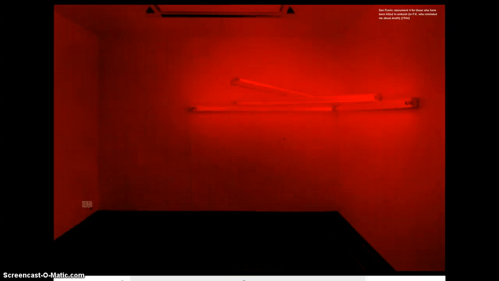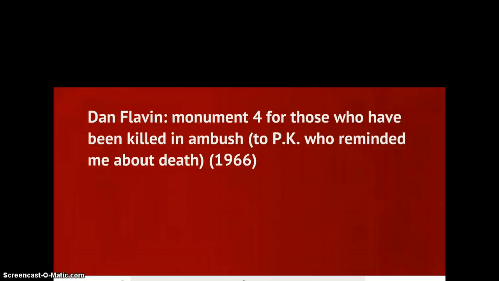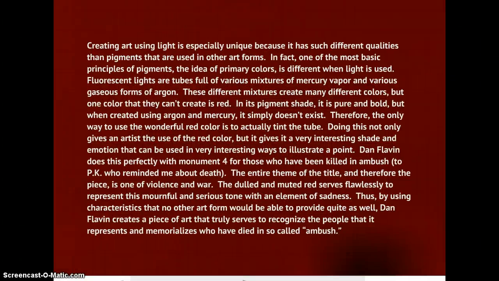Another piece of art I wrote about was Monument 4 for Those Who Have Been Killed in Ambush by Dan Flavin. And this is a piece that uses fluorescent lights to create a special color that's very different from any other media of art. And this allows for a unique emotion in this painting, or rather this piece of art.